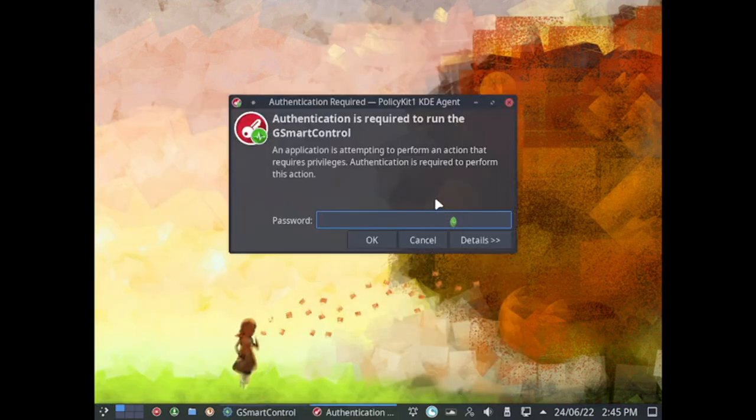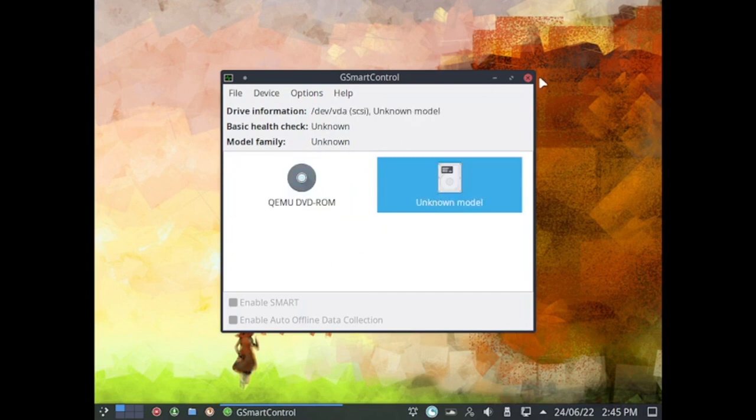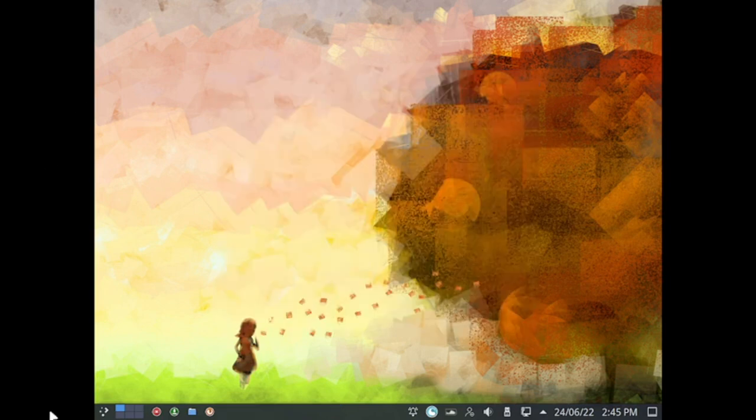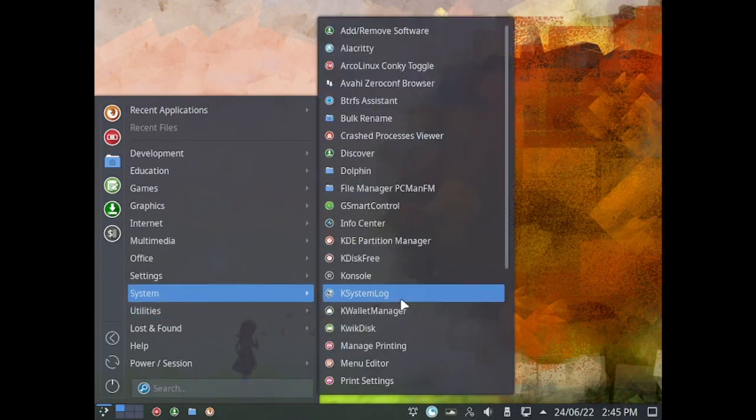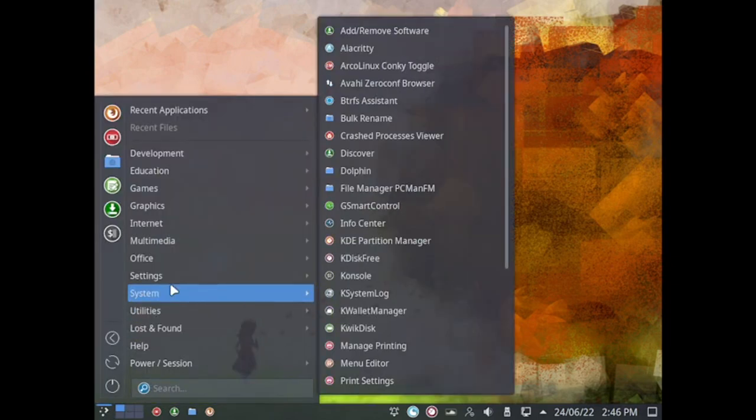Let us check out the GSmart control. I think GSmart should not display anything. Okay, it is showing the QEMU unknown model, so it will not work because this is a virtual disk. Okay, KWallet Manager, Kiwi disk. Let us check out what is Kiwi disk. I think it will take time to open up. Maybe we go ahead in the meanwhile.